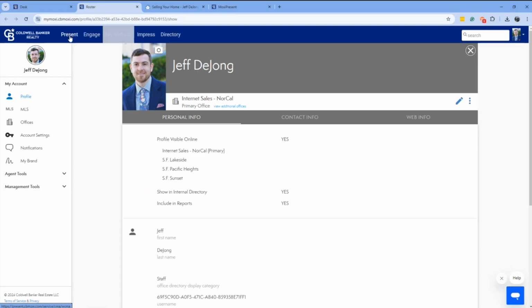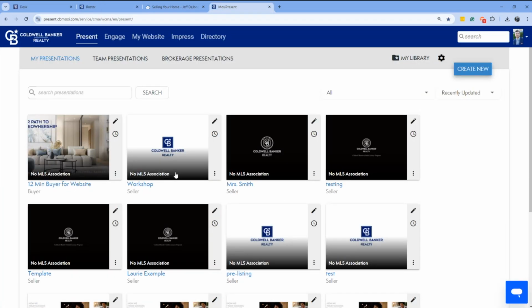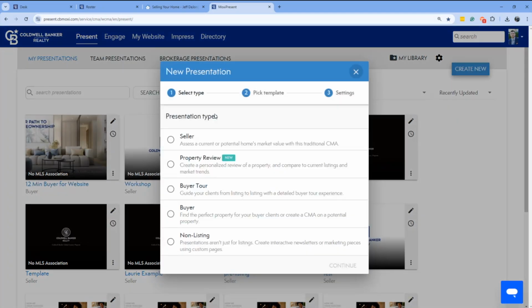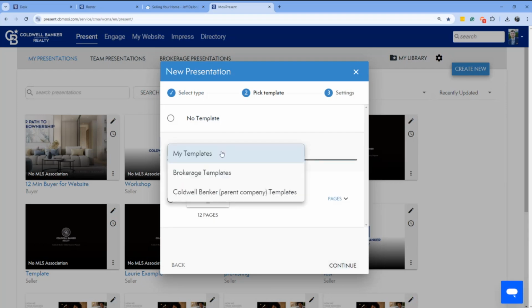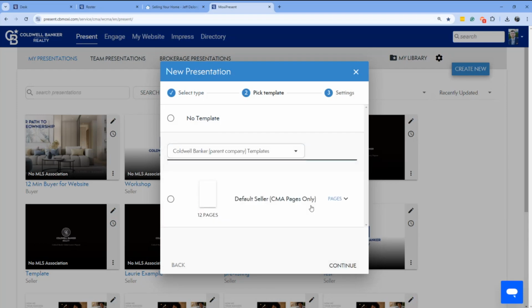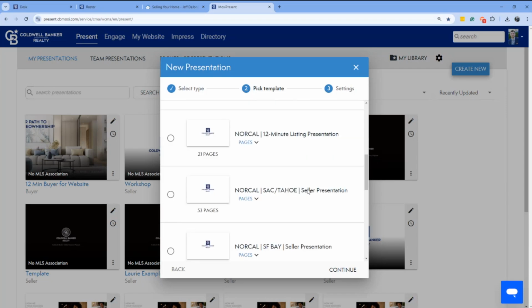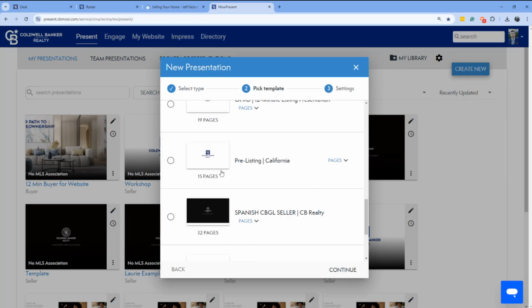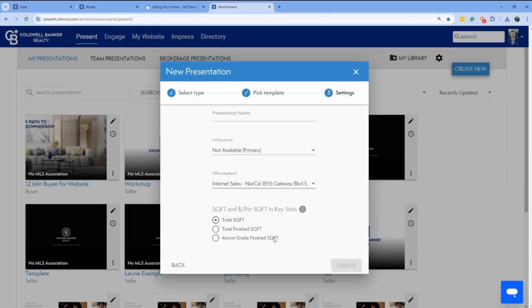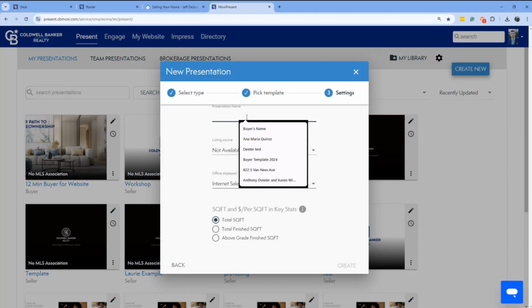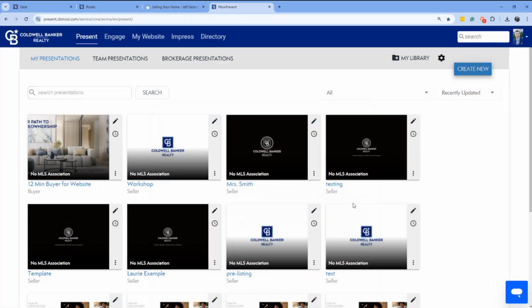I could go all the way back to my Moxie profile and click on Present in the top row. And once I'm on my Present dashboard, I'm going to click on Create New. This is going to be a seller presentation. From the dropdown, I'm going to select my Coldwell Banker templates. And in this case, I'm going to do a pre-listing presentation for my local area. Click Continue. My presentation name might be Selling Your Home or something similar, and then click Create.